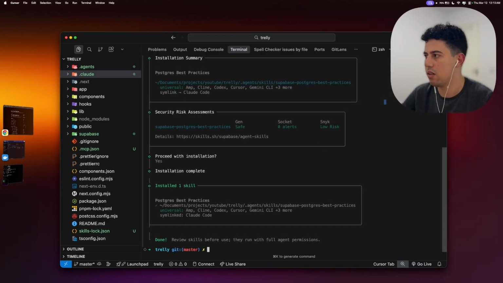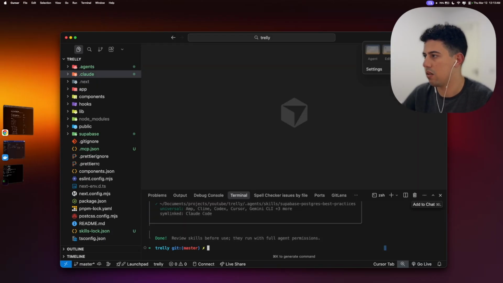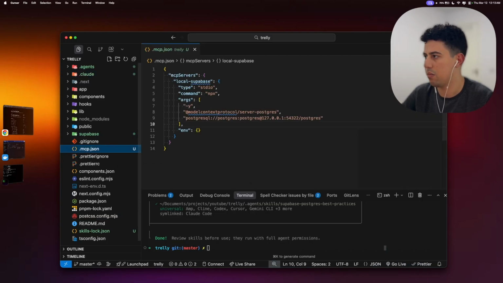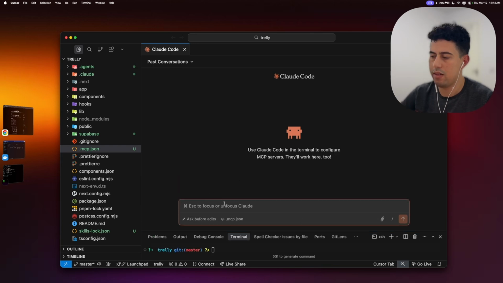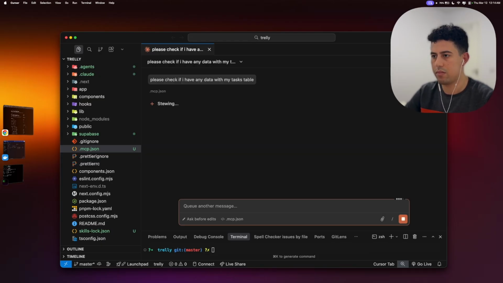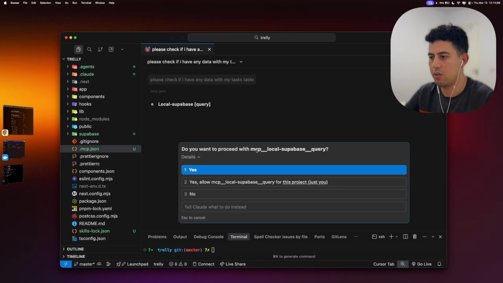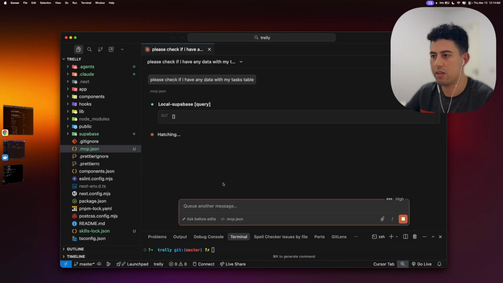Okay, let's test this. Let's run Claude here. Sorry, let's open, for example, this file, and open Claude. Okay, let's ask it: please check if I have any data in my tasks table. Let's see what Claude is doing. So it's trying to proceed with the local Supabase MCP, so I will allow it for this project. So your tasks table exists, but it's empty.